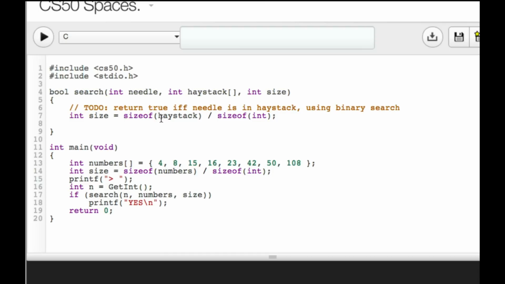But since it's just a pointer, and it's just a reference, sizeof haystack just returns the size of the reference itself. It doesn't return the size of the thing it's pointing to. It doesn't return the actual size of numbers. And so this isn't going to work as we want it to. So, questions on that? Pointers will be gone into in significantly more gory detail in weeks to come.